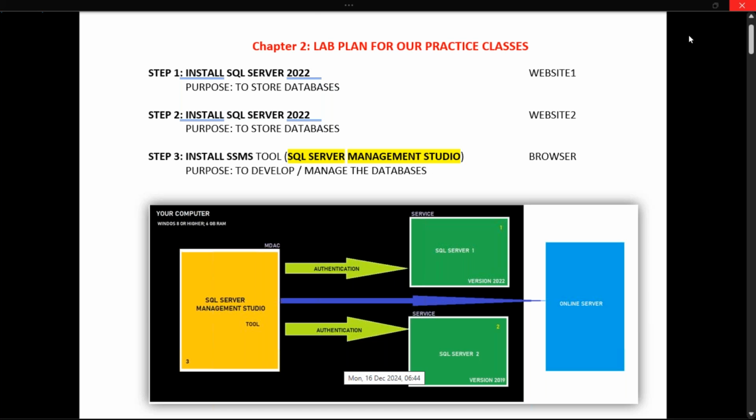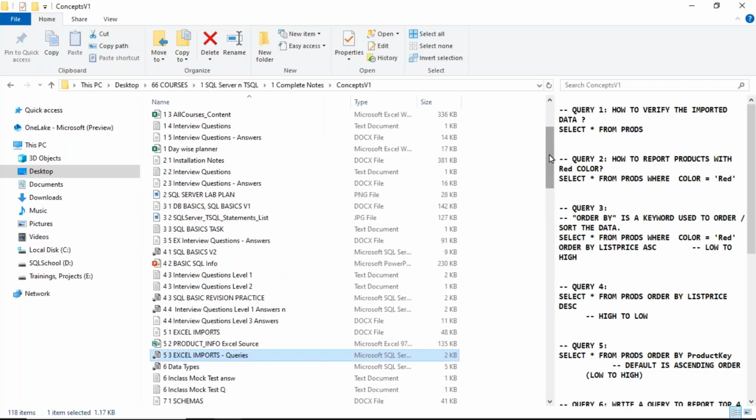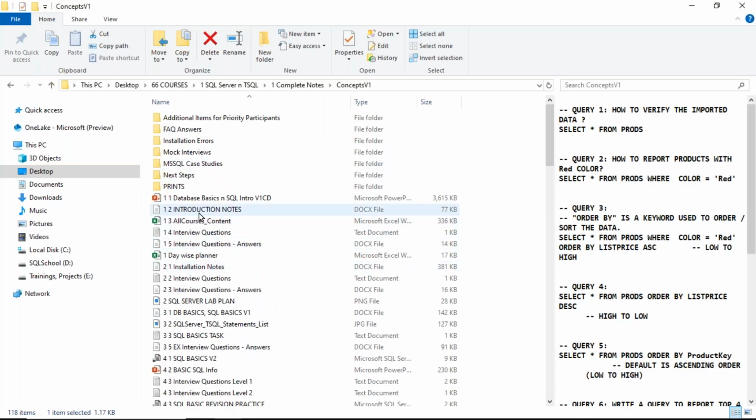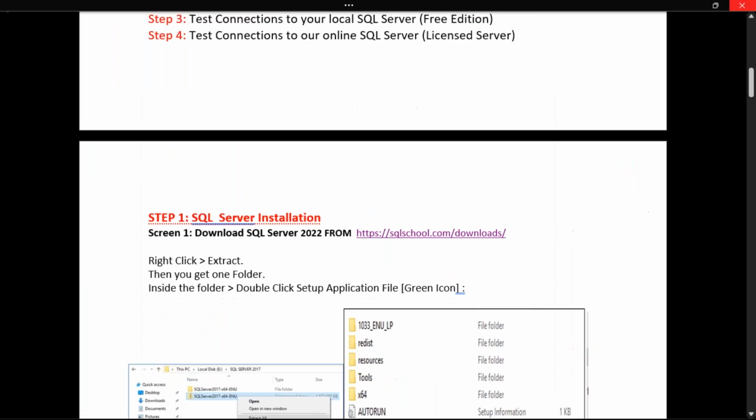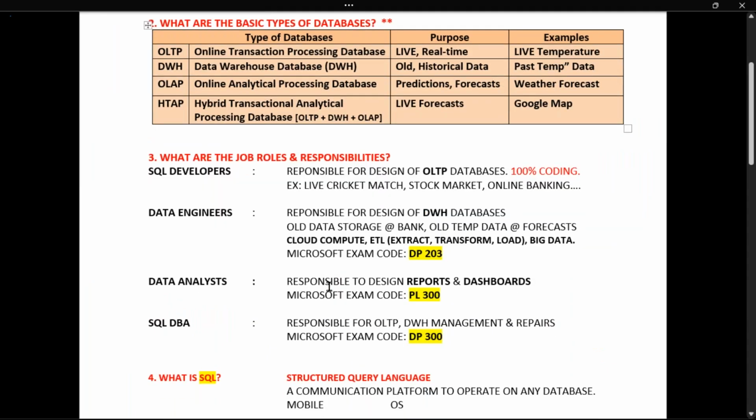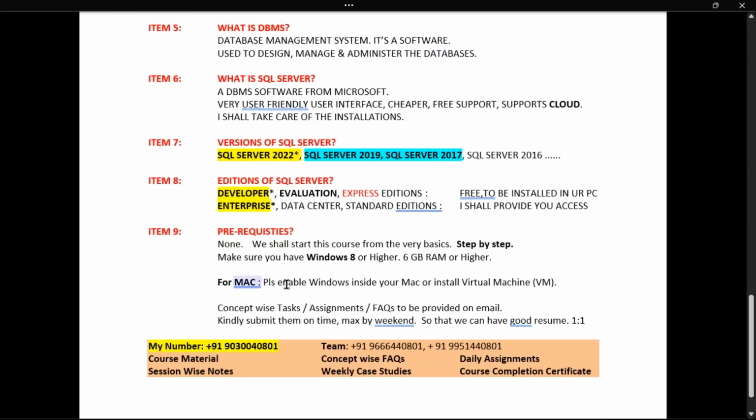Friends, everyone, if you're having a MacBook, you cannot install SQL Server completely on a MacBook. Cannot. So what we have to do, please do this. For Mac, please enable Windows inside your Mac or install a virtual machine. So you need to have Windows inside your Mac to proceed with the installation process. Yes, madam. No other option. Thank you. Fine, madam. Next question, please.